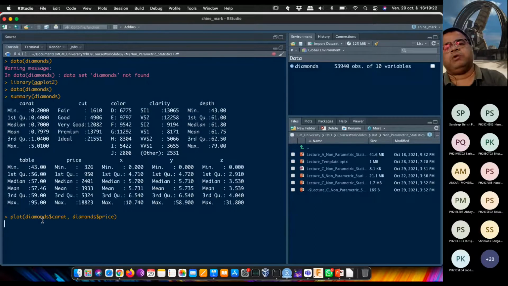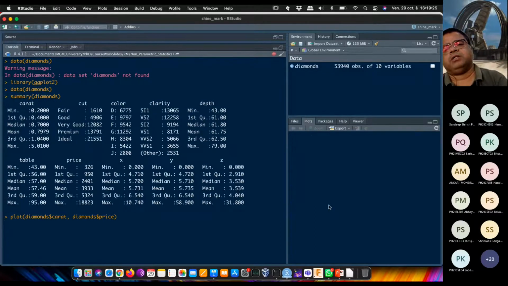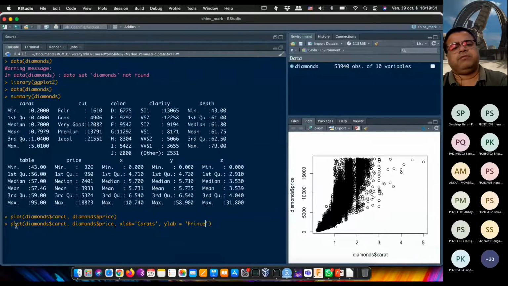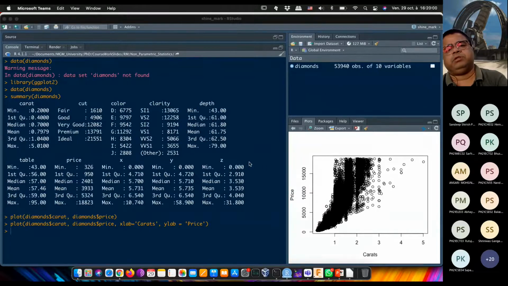If I plot it, and go to the Plots pane, let me see, yes, the plot is up. You see the plot coming up like this. And if I want to change this, how do I change it? In the X label, I will put carats. In the Y label, I will put price. If I do that, what will happen? This will change after some time. Just look here, carats and price are there on the X label and Y label.